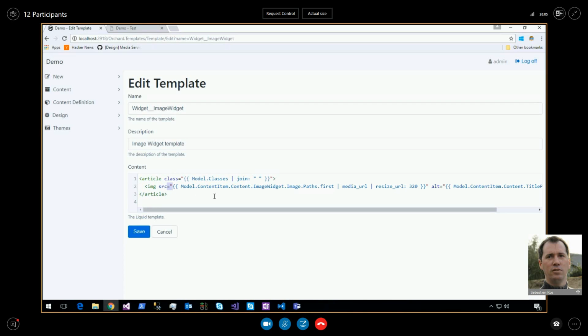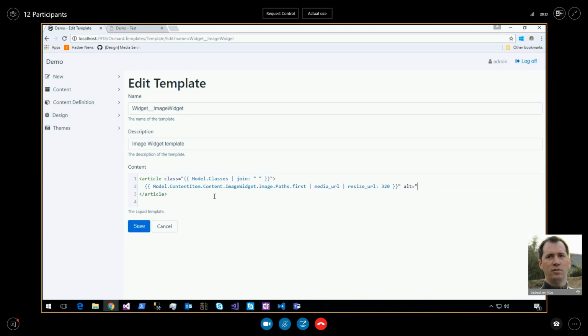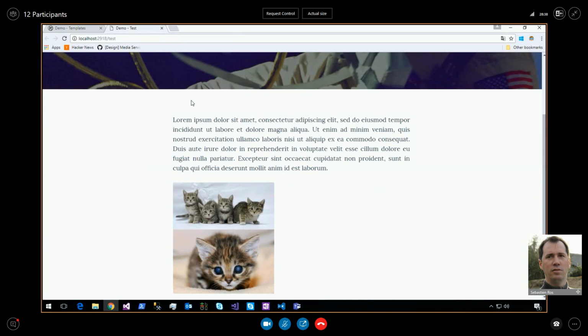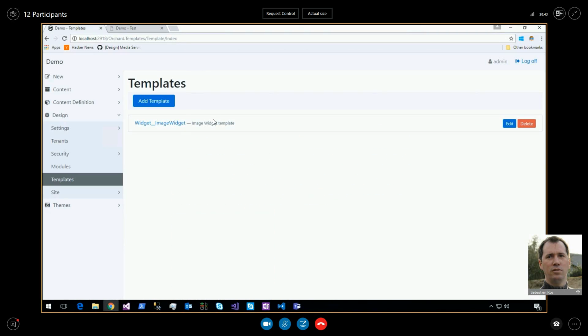Something we could have done also, instead of doing an image tag, we can do that. Let me show you. I showed it already last time, I think. There is another filter available. So I can just say that and then pipe img_tag. This is a Liquid standard one, and you can then pass a parameter, which will be the alt. So you can pipe a URL to the image tag filter. This will render an image tag. So this will do exactly the same thing. I hit F5 and this is the same thing. That's another way to do that.